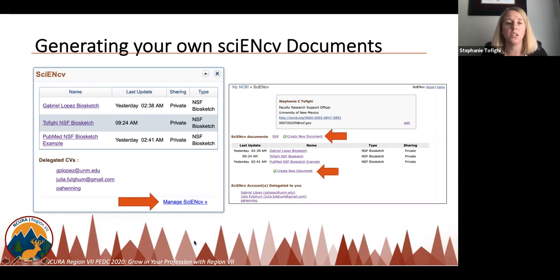So you go to Manage SciENcv, and then you come over here to create a new document. It's got two options to create those documents. You're going to be able to choose what kind of document you want to make. It could be the NSF biosketch, the NIH biosketch, the NIH fellowship biosketch, the IES biosketch, or the NSF current and pending. All of those options are available when you click Create New Document.